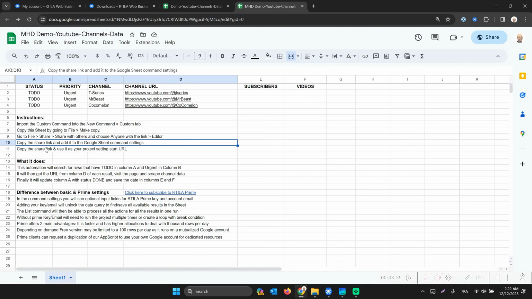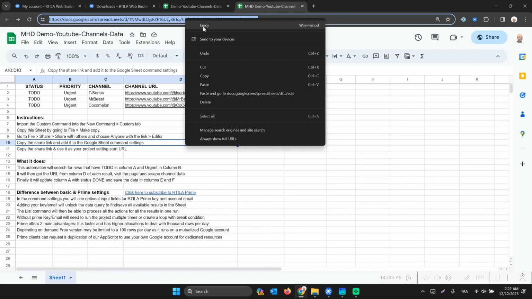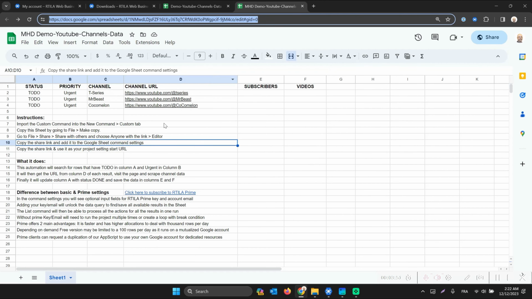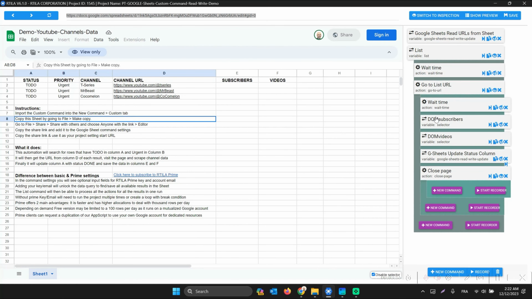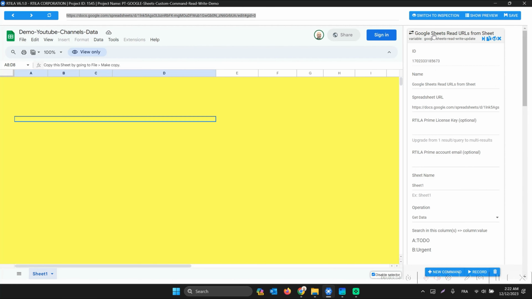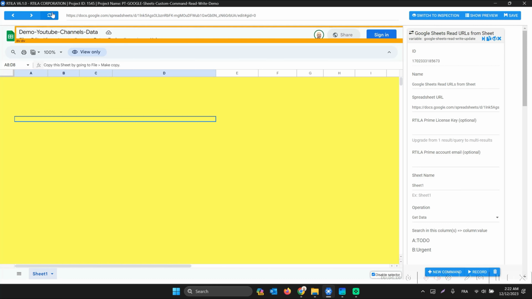Now what we need to do is that we need to copy this new URL of this Google Sheet and update it in our command, and also update it in our project settings as a starting URL. So this does the same. This URL is the same as the share URL. Now that I have made it editable, I can go back here to the project. I open, let's reload this.